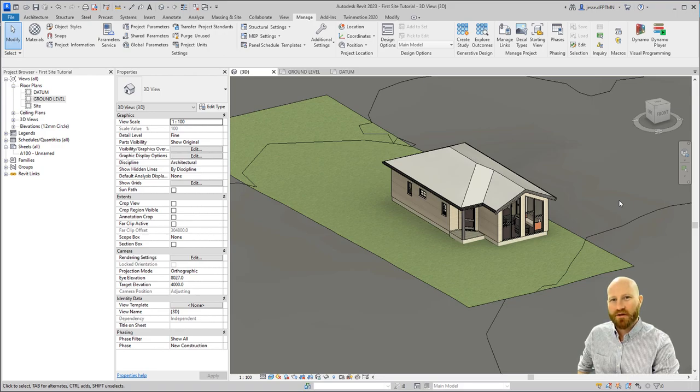If you've ever heard the term shared coordinates and didn't know exactly what it meant, then this video is for you. I'm going to explain the how and then the why.